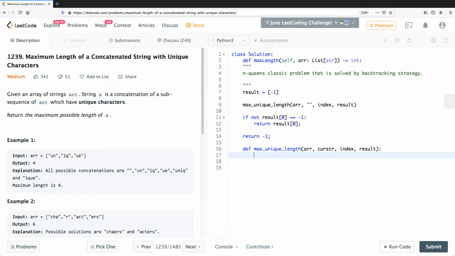So I would definitely recommend you do a Google search for the classic n queens problem that is solved by a backtracking strategy, and we'll use a similar recursive call here. So how do we do that? We initialize a variable max length to 0, and then we call the max unique length again with the current str. So okay, let's start combining.